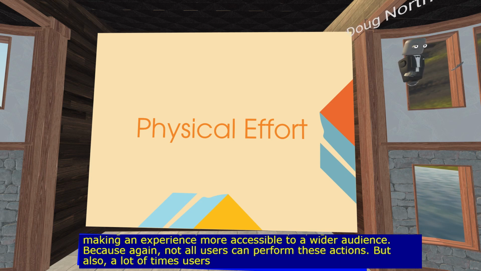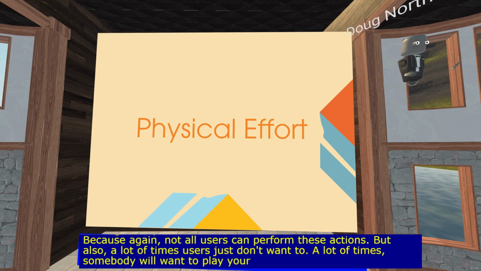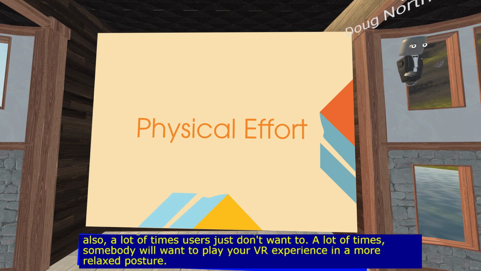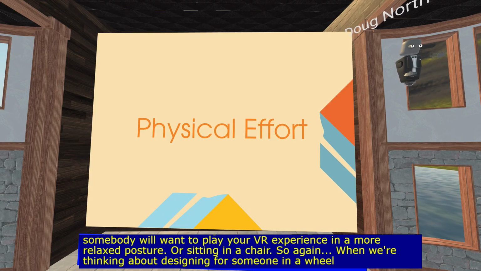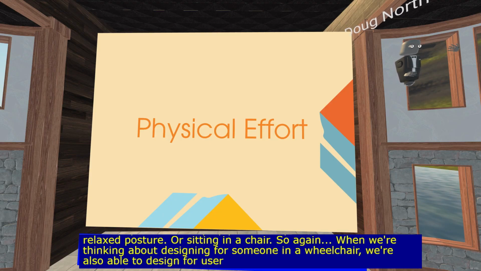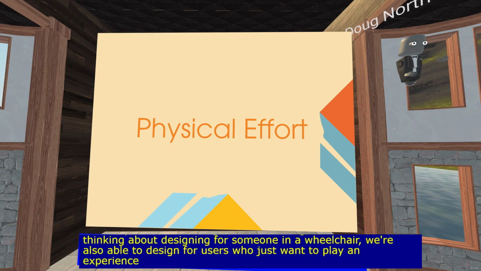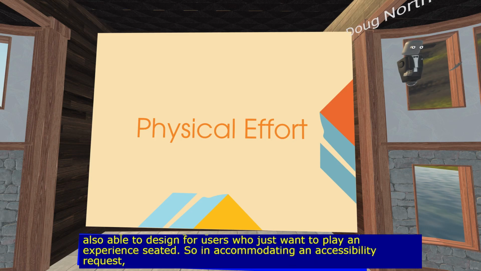Because again, not all users can perform these actions, but also a lot of times users just don't want to. A lot of times somebody will want to play your VR experience in a more relaxed posture or sitting in a chair. So again, when we're thinking about designing for someone in a wheelchair, we're also able to design for users who just want to play an experience seated. So in an accommodating and accessibility request, oftentimes we're also accommodating a wider user request as well.